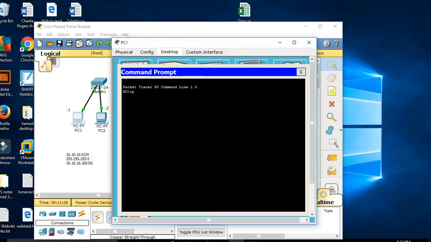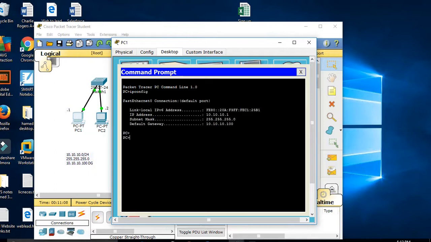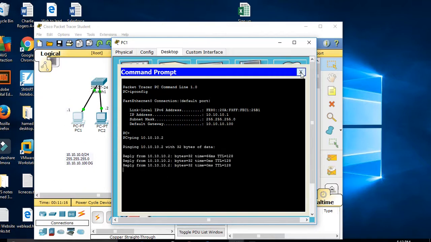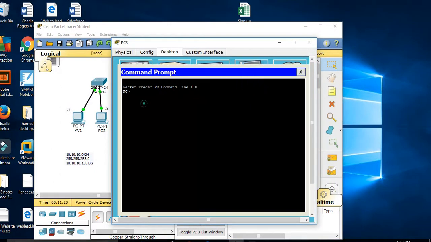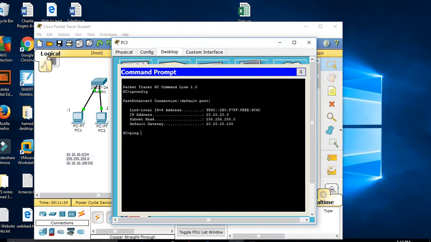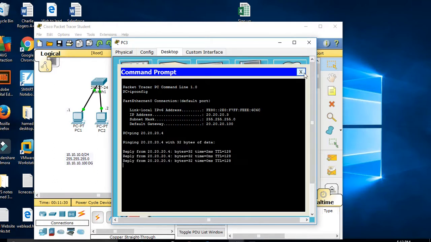Okay, now I go to PC1, go to command prompt. First you type ipconfig, exactly like on the PC. Make sure you can ping your neighbors. Ping 10.10.10.2. I can see I can communicate, that's good. I go to PC3, go to command prompt again, ipconfig, and you ping 20.20.20.4.